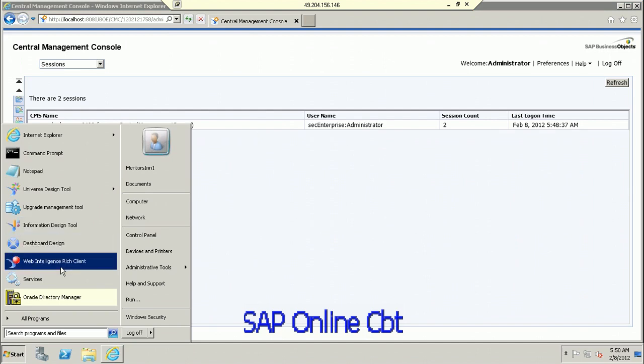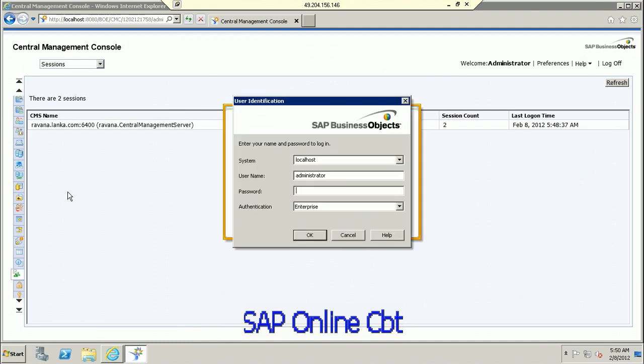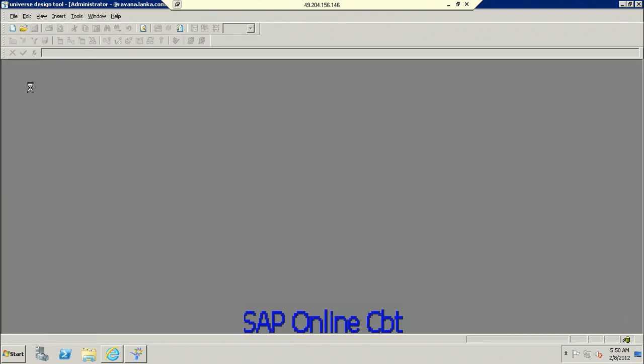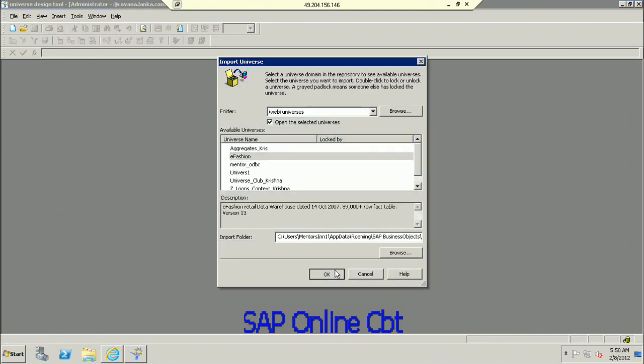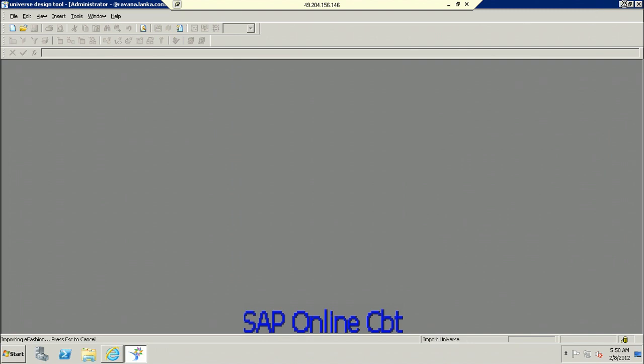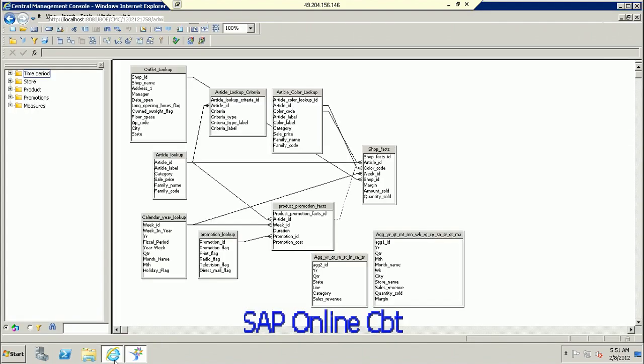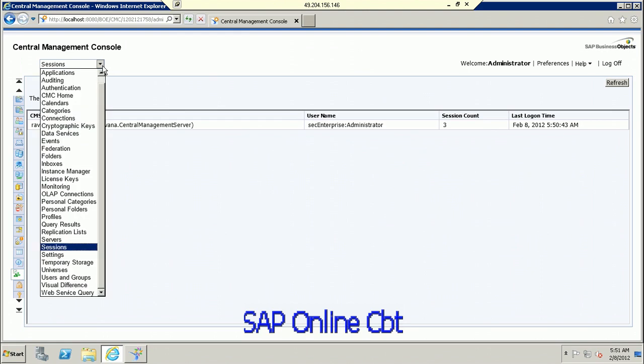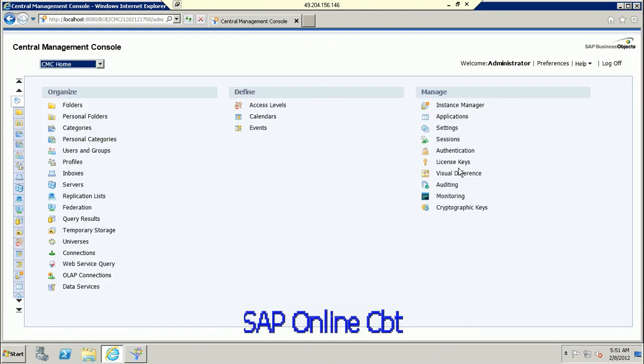Okay, so let's open another tool, like the newest design tool. Now you can see the sessions, three sessions you can see. Okay, fine. So the next session you can see here. I have logged in as administrator, right? So with administrator, these three sessions got opened. Fine. So go to the CMC home page, and also you can see the monitoring.